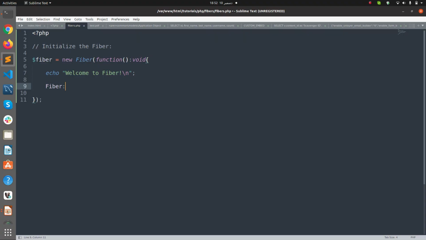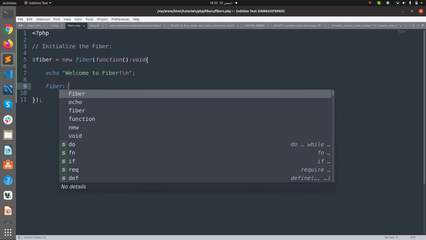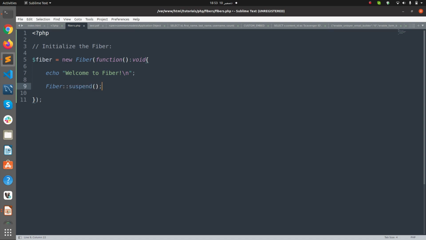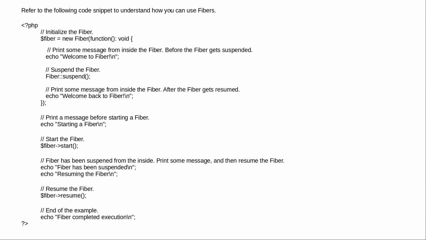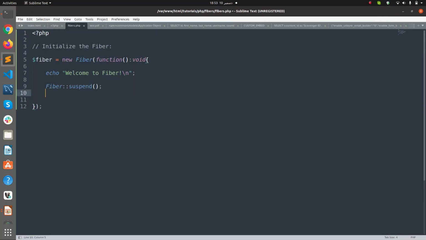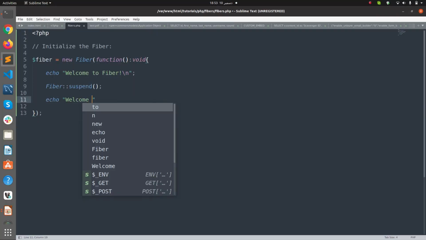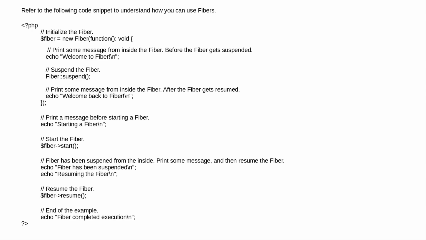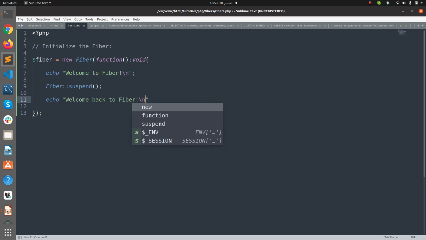The next step we are going to do is to suspend the fiber. So for that we use a static method of the Fiber class, that is suspend, Fiber::suspend. Then we are going to echo another message to the user that says "welcome back to fiber". And again here I'm using \n for line return. So this is our initial fiber object that we are going to use.